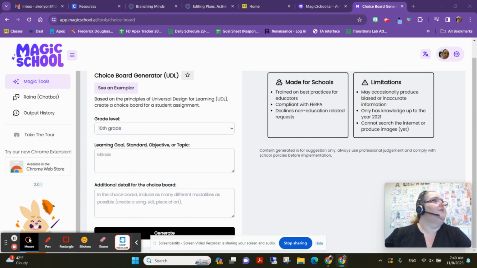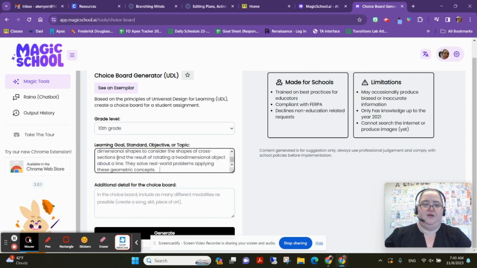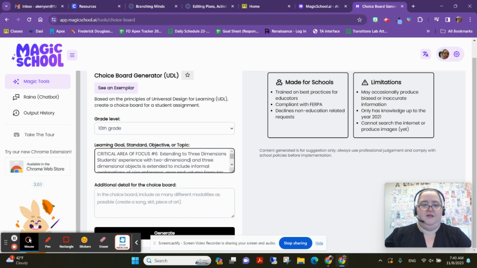I'm actually just going to grab a geometry standard. So I went into geometry and I'm going to choose extending shapes to 3 dimensions as the learning goal. Okay, so I copied this right from the ODE standards, because math is not my strong suit. In English, I could probably write something more original, but I'm just copying the standards in.